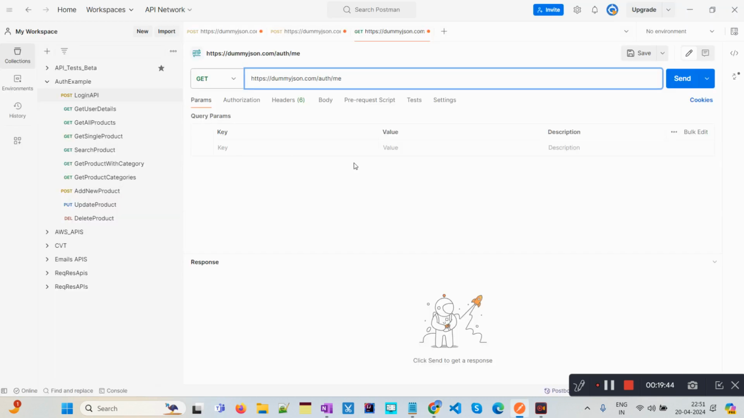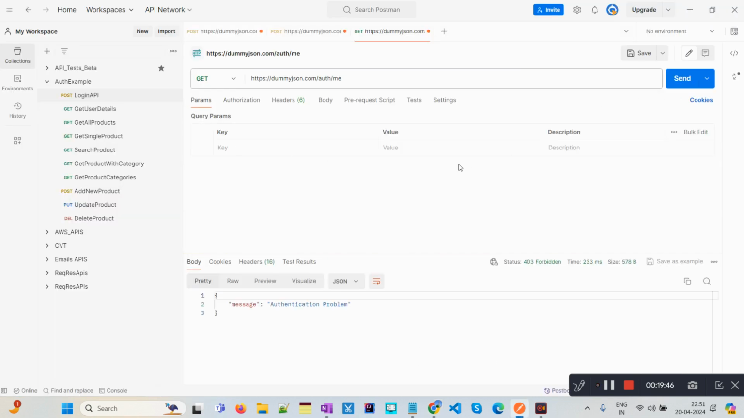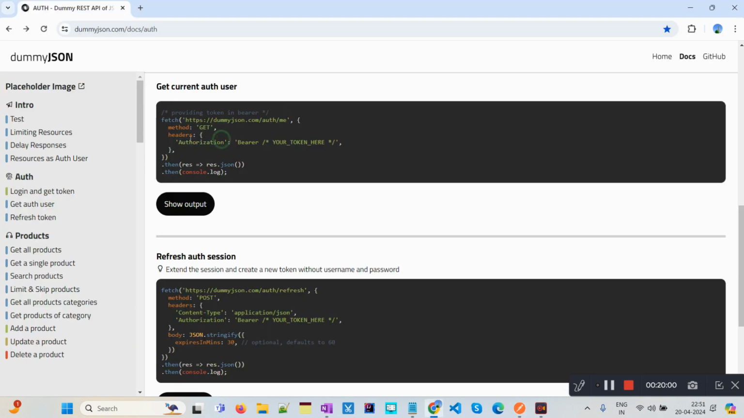But first let's see what I get if I try to hit the request without header details. You can see we are getting a message, an authentication problem, and the status code is 403. So that means I have to use authentication.